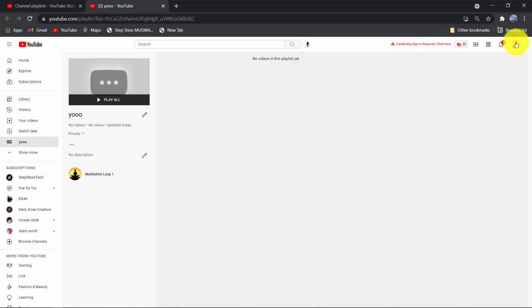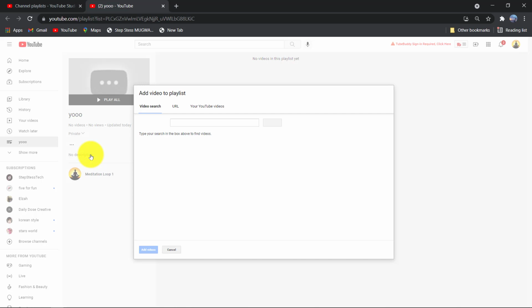So when you go checking the account, if it's logged in, you add videos. On those three dots there, add videos. You can even delete the playlist, or you can collaborate with someone else so they can add videos on your playlist. Remember, it's private.